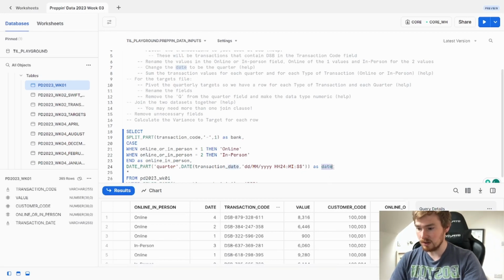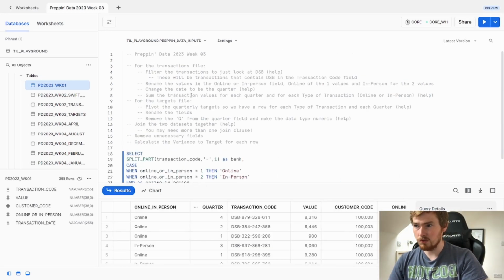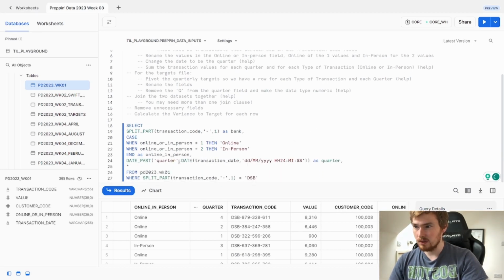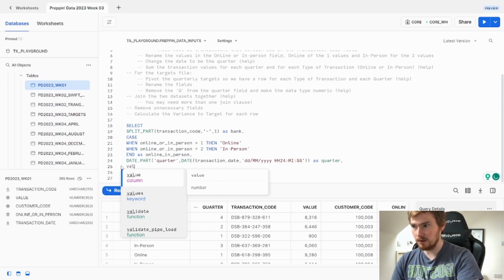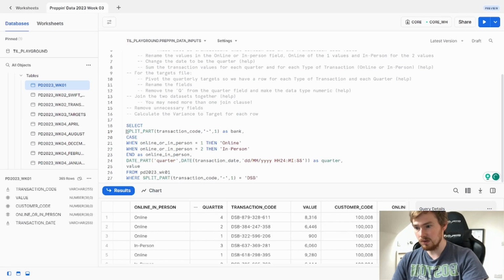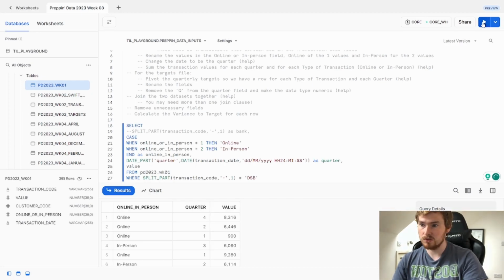So sum the transaction values for each quarter and type of transaction. Okay, so I just need to group by these two. So I've got bring in my value. I don't need this column anymore. So this is just what I need. So I need online in person, I need my quarters, and I need my different values.